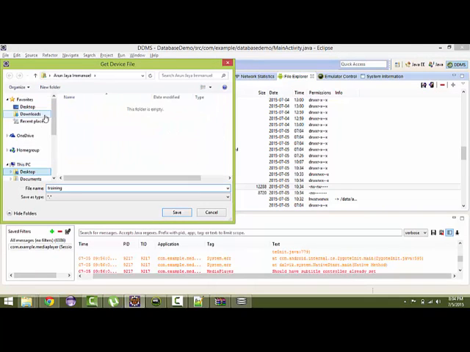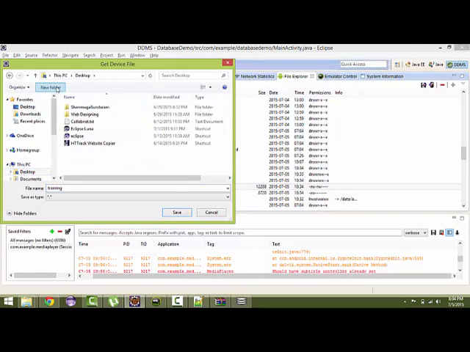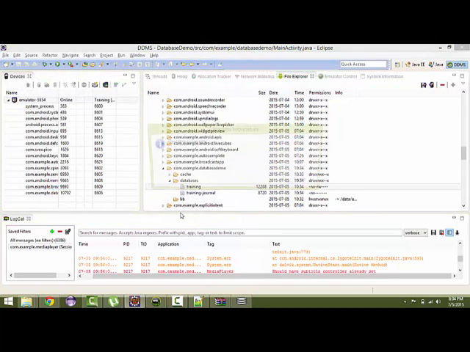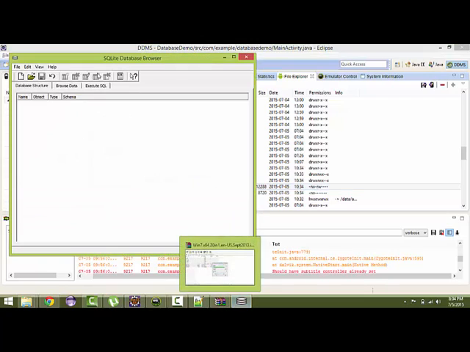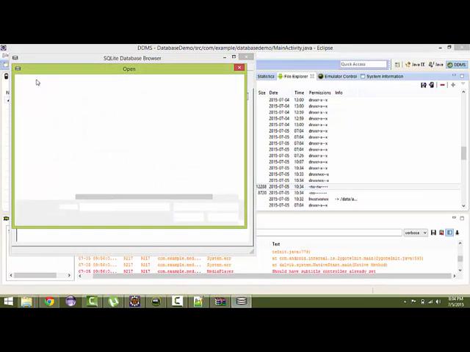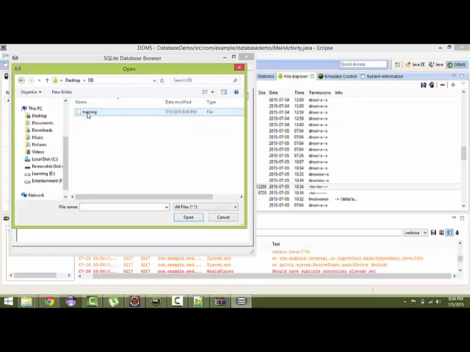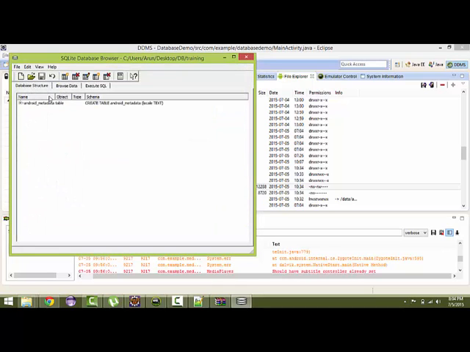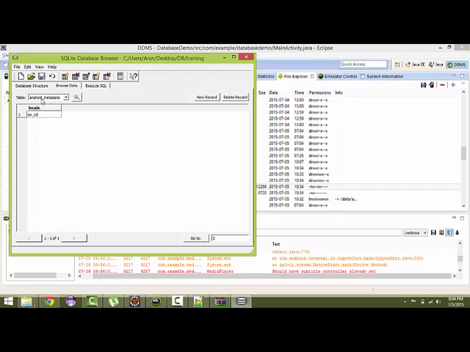Okay, where should I save it? I'm going to save it on my desktop, naming it as DB. Okay, I just saved it. Now go to my SQLite browser, open it, go to desktop, DB, training. See, there are no tables, only metadata. Metadata is data about the data. It stores all the table information. It's a default thing, and I don't have any other tables.